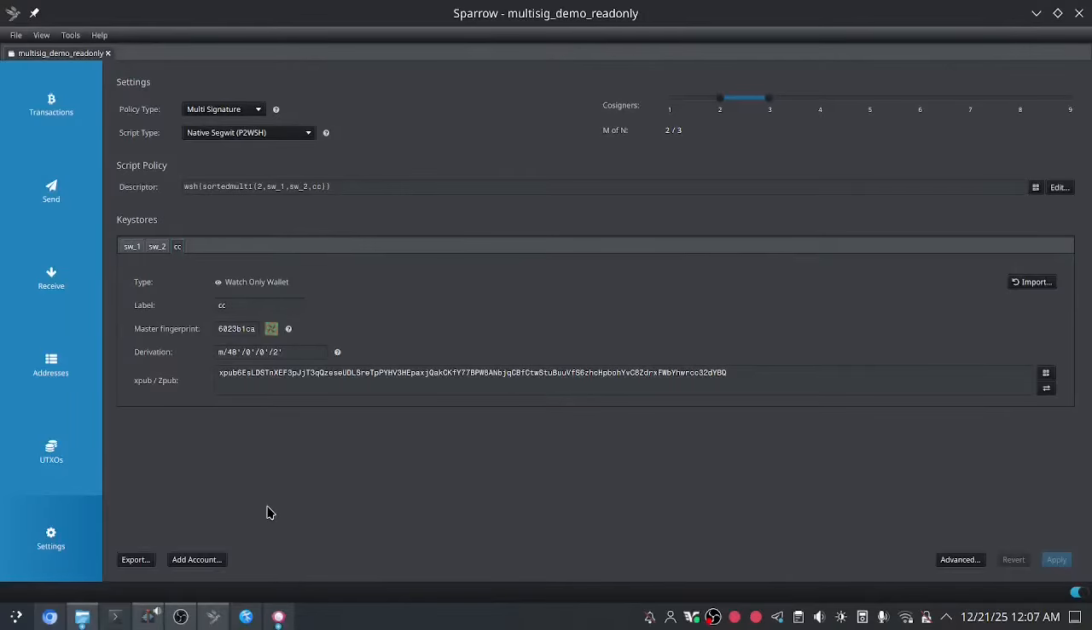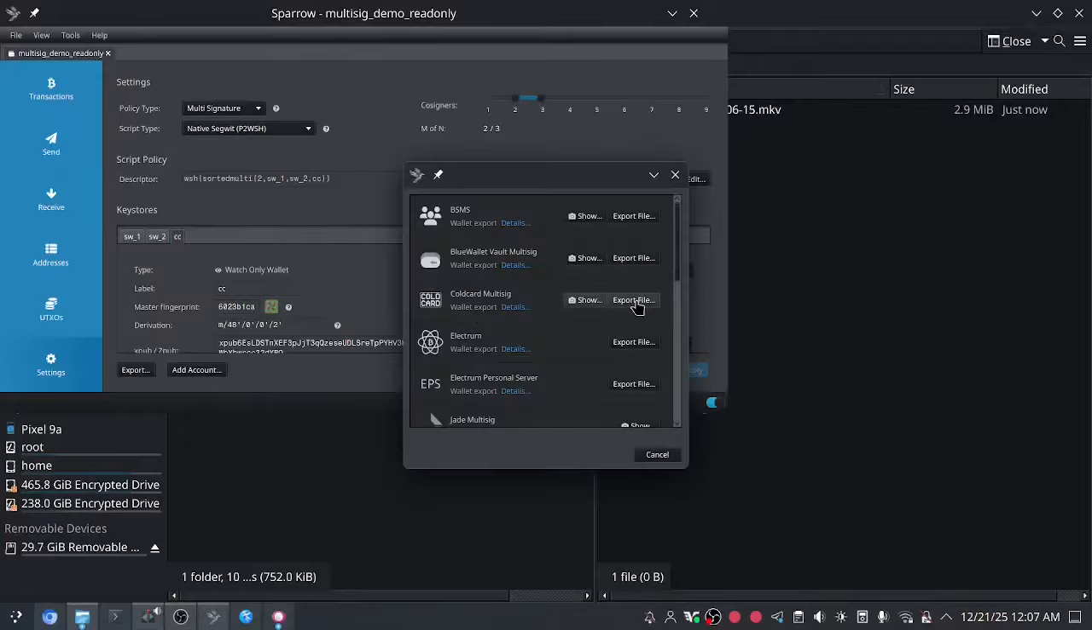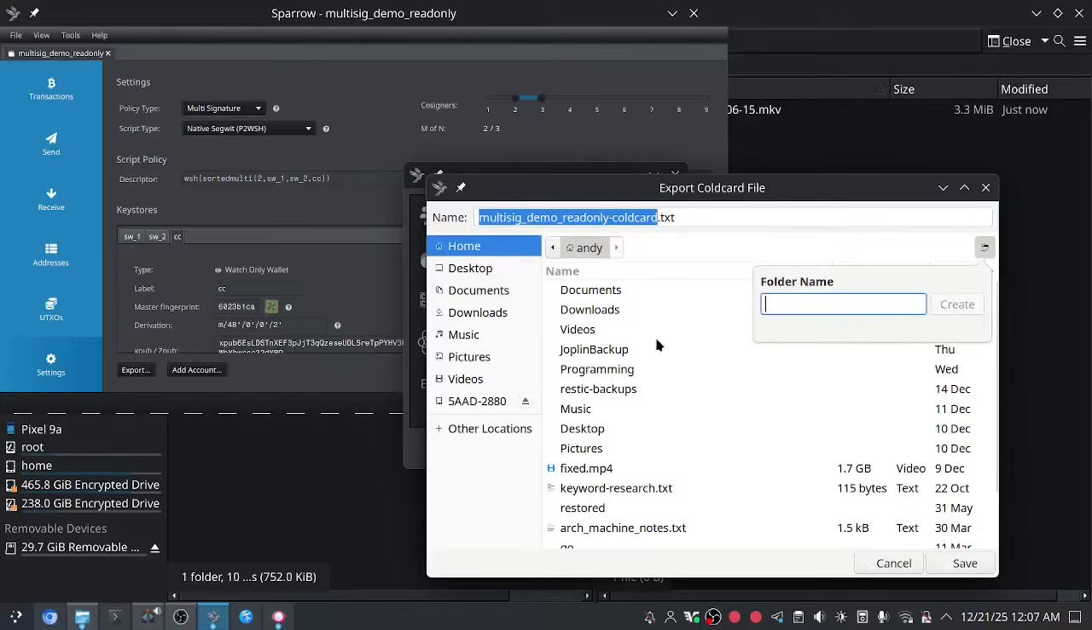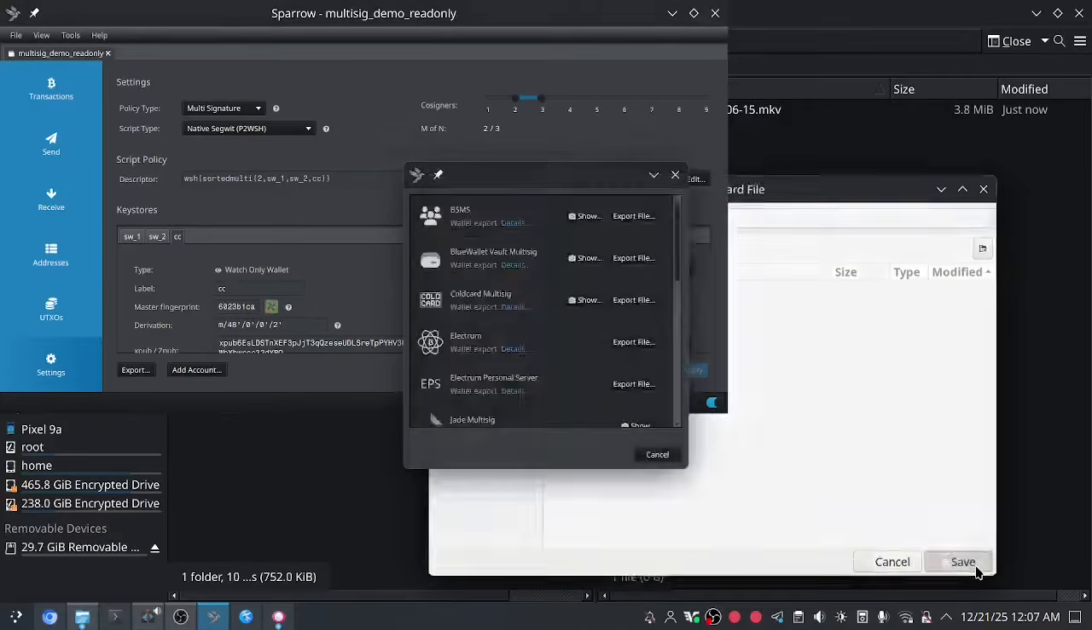The next thing that we got to do is export this read-only wallet. That way we can copy it into our various devices, and then we can set up our seed properly on those respective devices. So the first thing I'm going to do is create 2 exports. The first export is going to be for the multisig. And I'm just going to keep this in my home directory. I'm going to call it multisig demo read-only Coldcard. I'm going to save that.